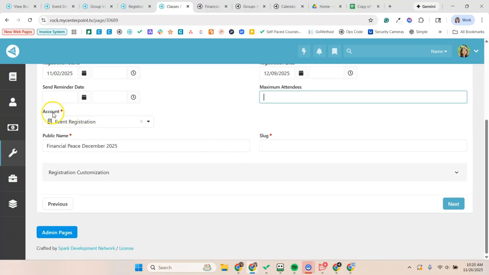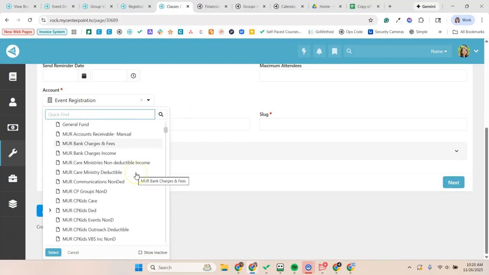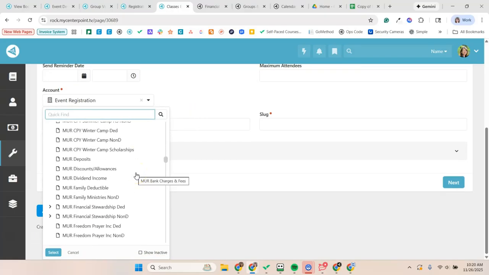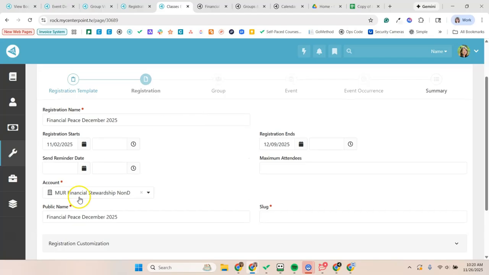Now the account, you'll see the red dot, that's a required field. Check with your ministry leader or the finance to know which account to choose. I believe this one's the financial stewardship non-deductible account. And you'll see the public name down here automatically populated, right? So let's just get rid of December 25 and let's just say Financial Peace University. I forgot to put university up here. So this will show up on the buttons.